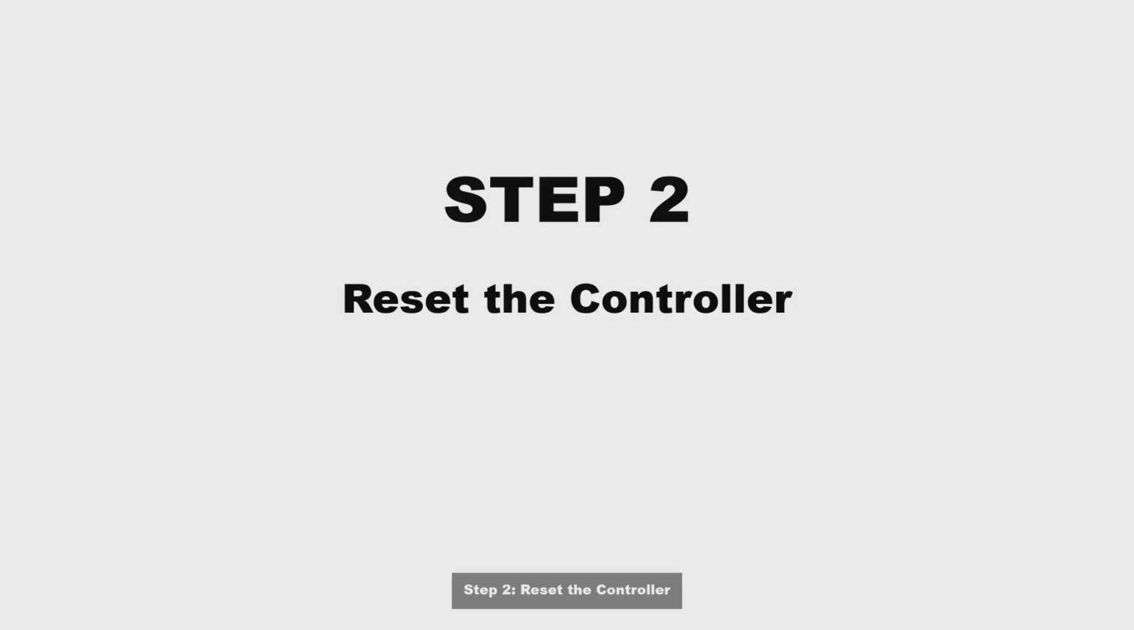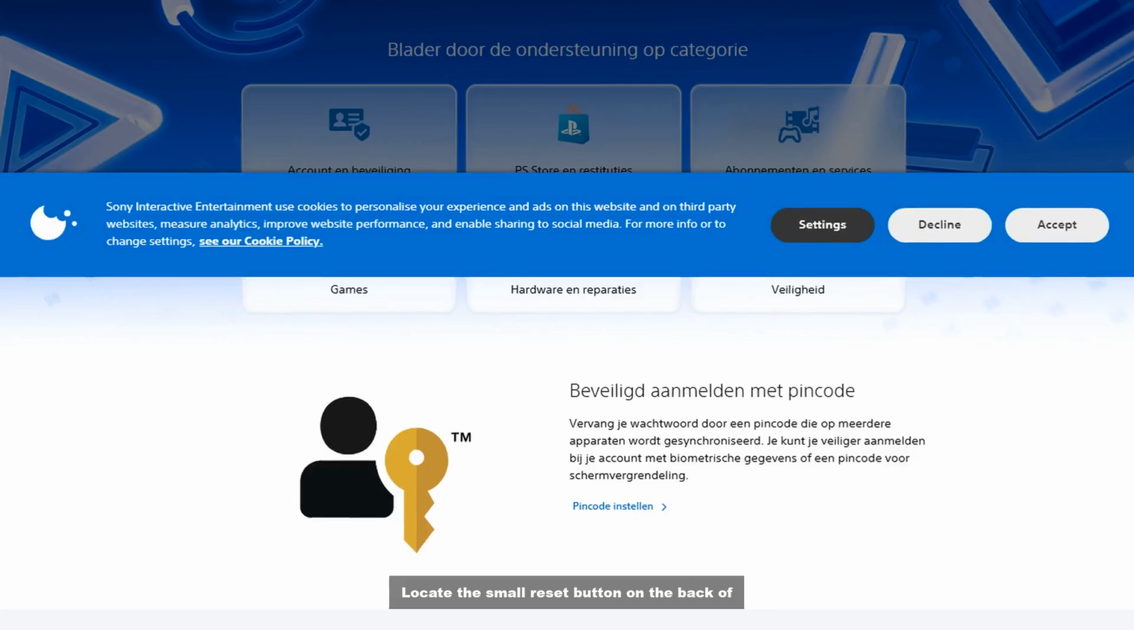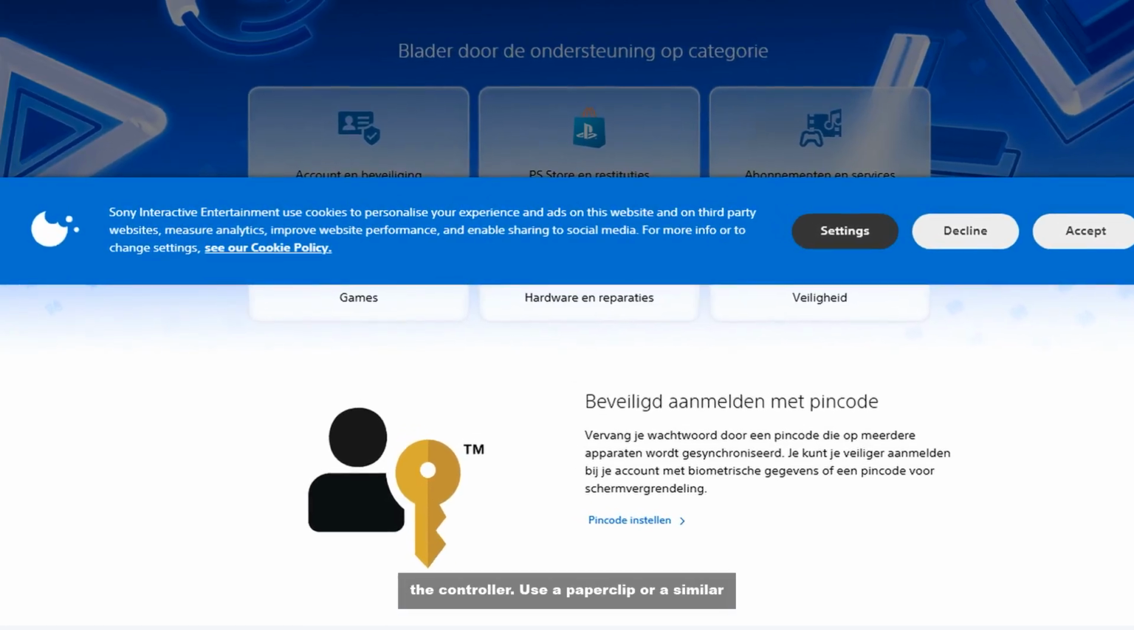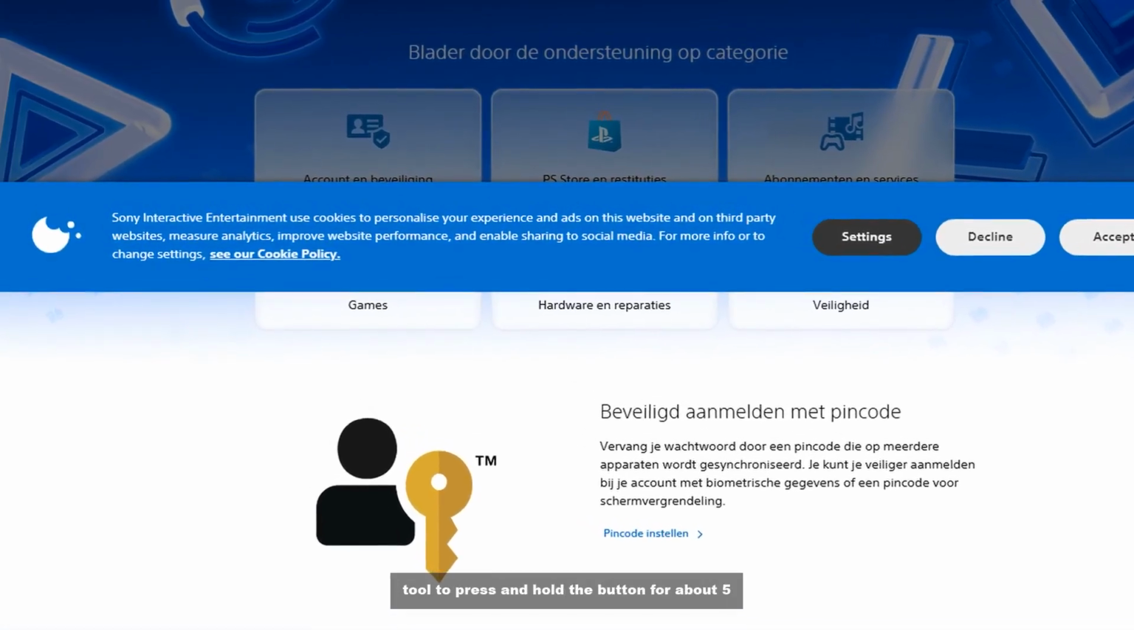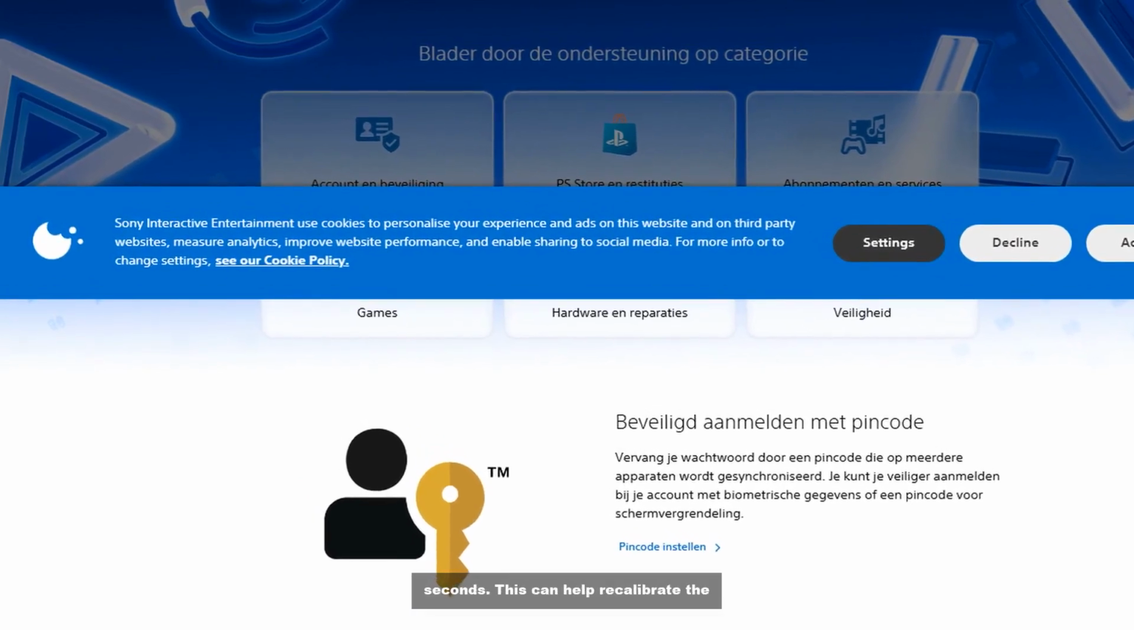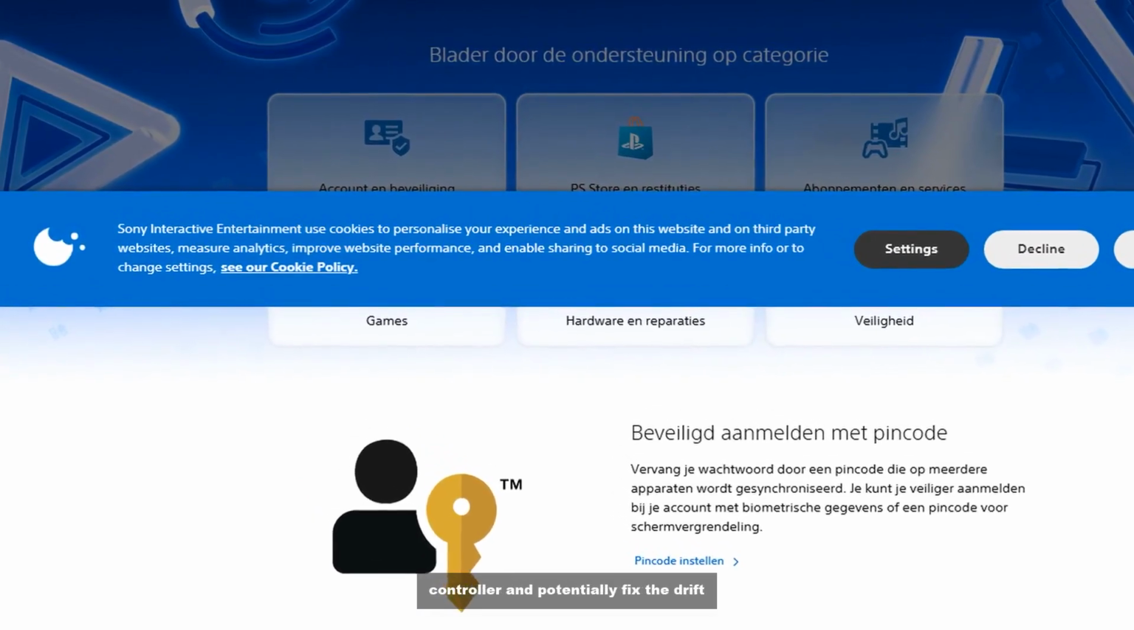Step 2. Reset the controller. Locate the small reset button on the back of the controller. Use a paperclip or a similar tool to press and hold the button for about 5 seconds. This can help recalibrate the controller and potentially fix the drift issue.